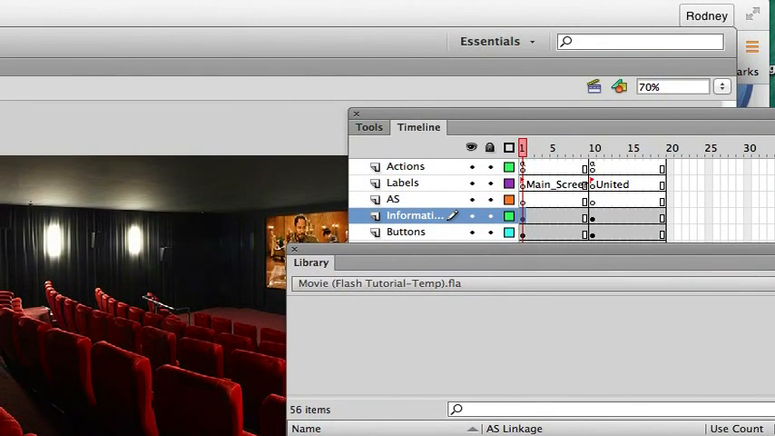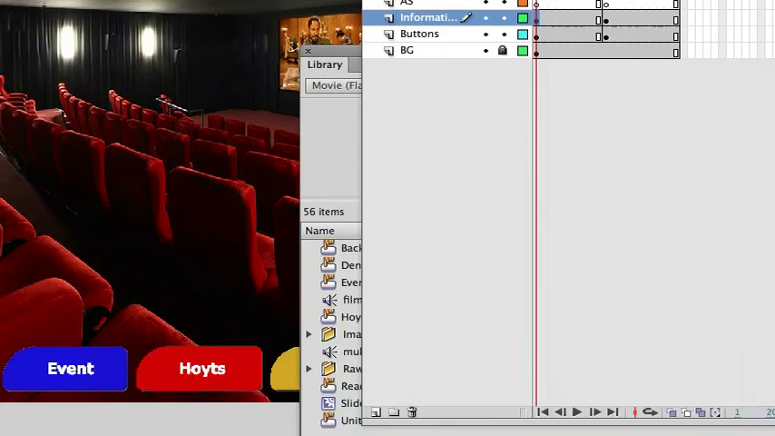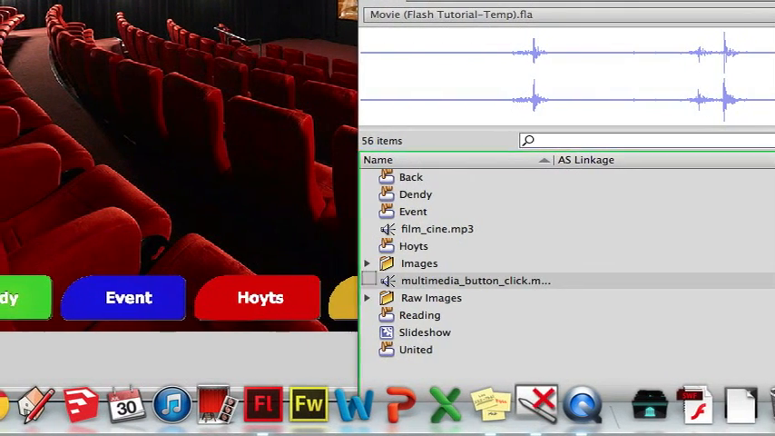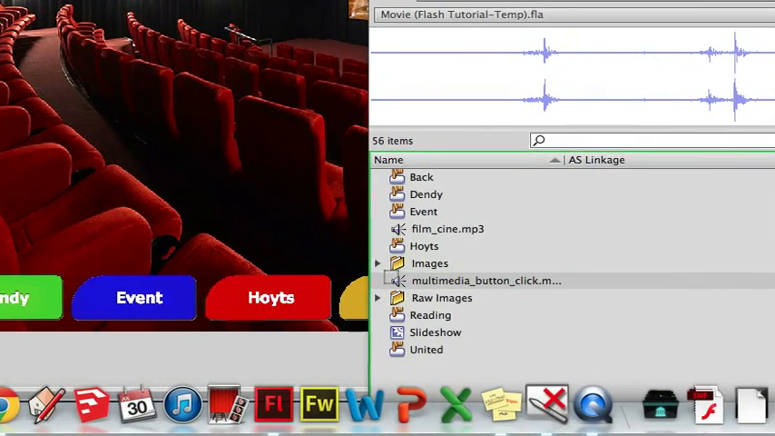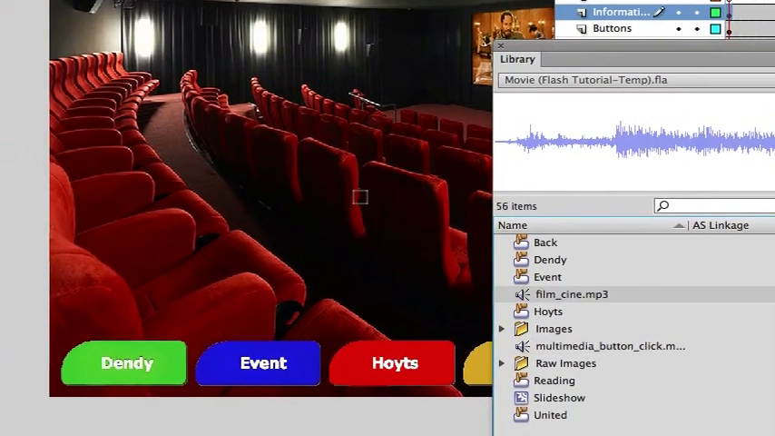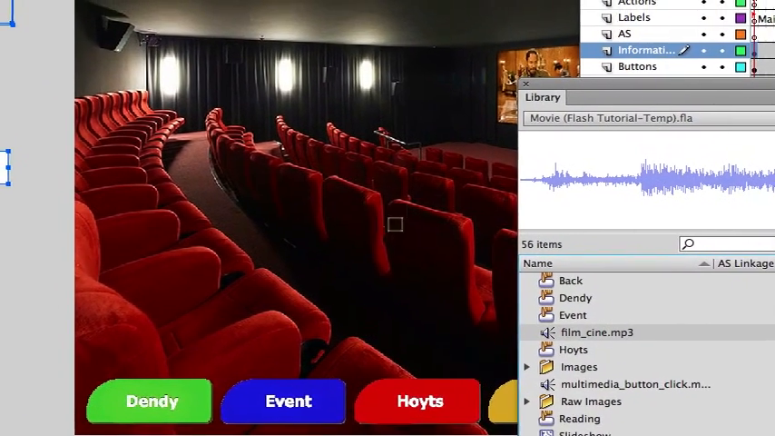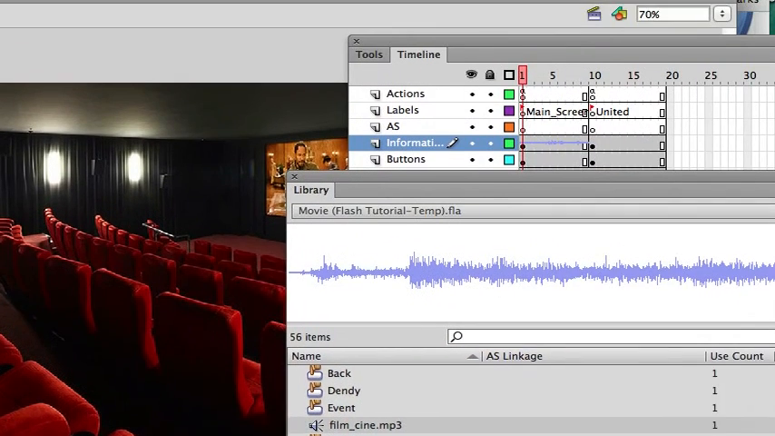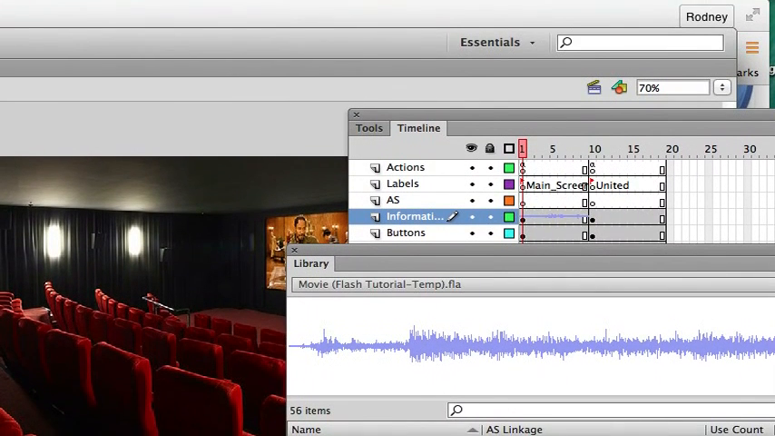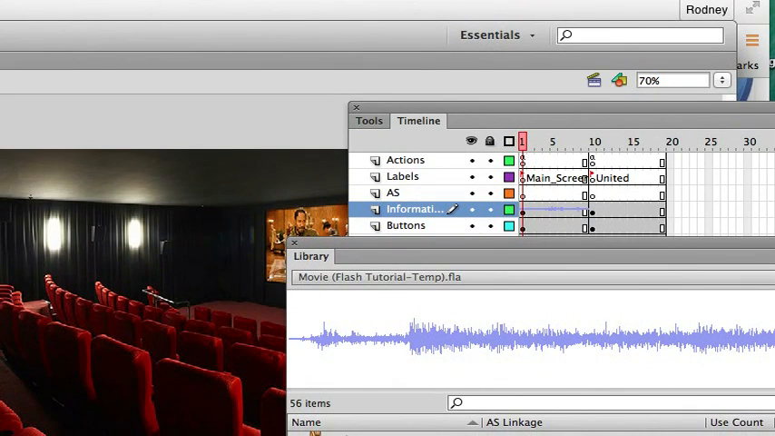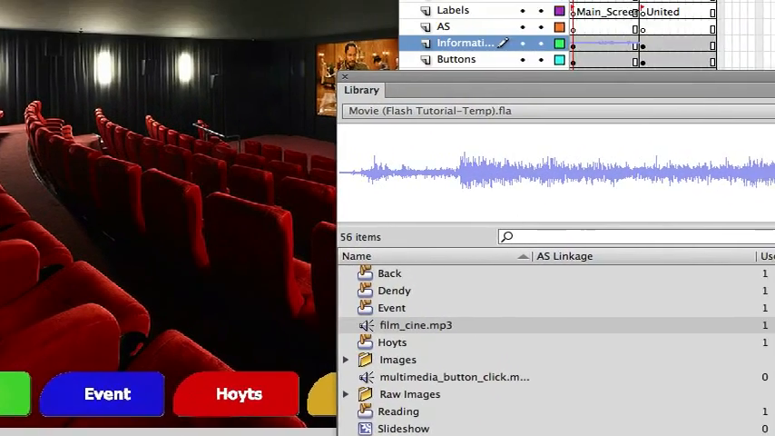So the first one, I'm going to click in the first frame of information. I'm going to come back to the multimedia button click. Sorry, wrong one. I'm going to come back to the film sign and I'm going to click, and I'm just going to drag it onto the screen itself. Now you notice in the timeline you get this squiggly little blue line showing you the sound there. So that'll play a sound when you play it.